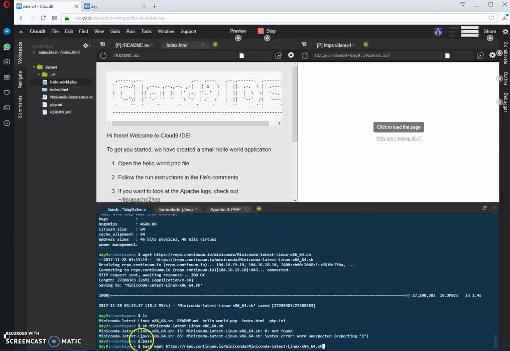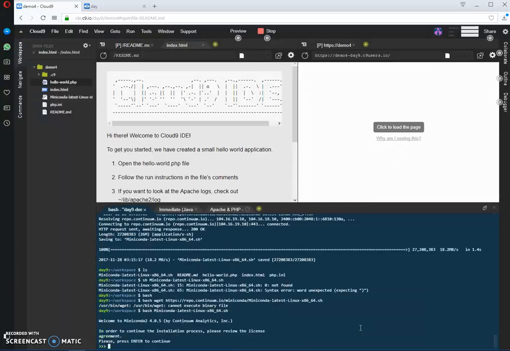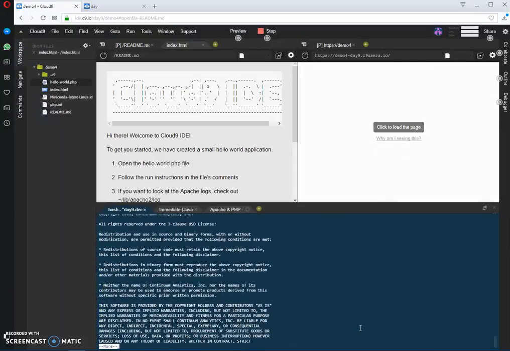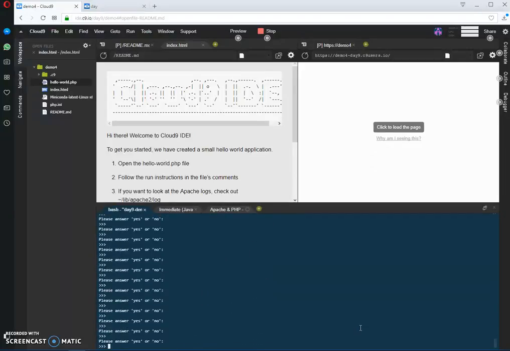So if you type bash and then wget and then this address, and then you hit enter... Oh, we already have this. So we want to type bash and then just the name of the file itself. So let's do that again. We just want the name of the file. There it goes. And then we just push enter, and then we follow the prompts, just like installing a typical file.